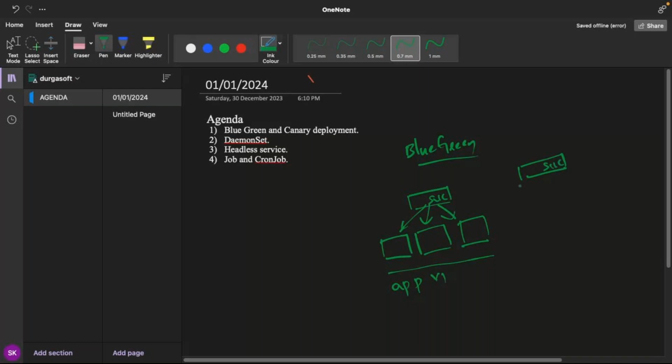There will be pods again under that service, like this. This service routes the traffic to those pods, and these pods will be application version V2. So this is a kind of blue-green deployment. This is blue, and this is green.